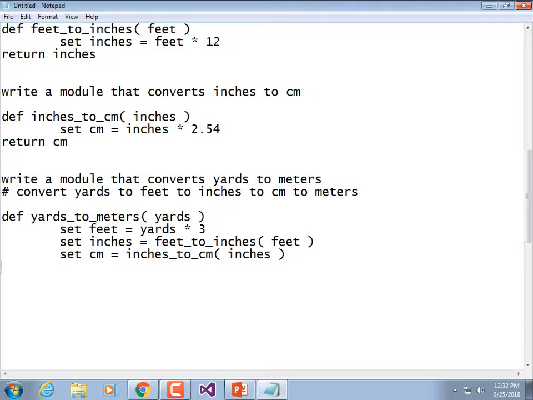Now we have one final calculation to do, which is to convert from centimeters to meters, which you just do by dividing by 100. Set meters equal to centimeters divided by 100. And then we can return meters.